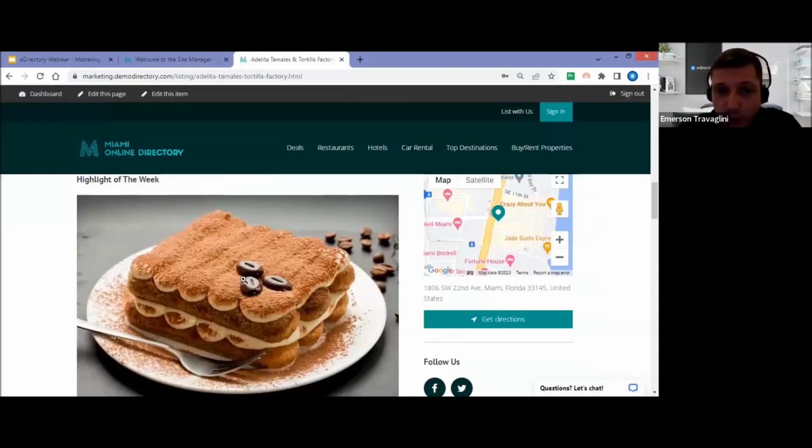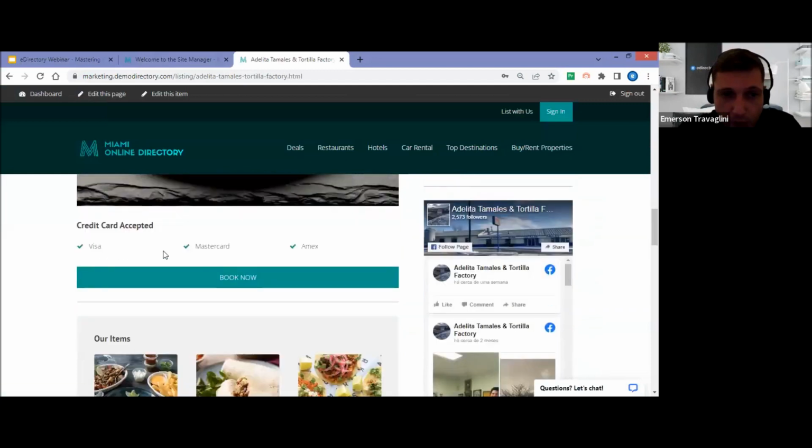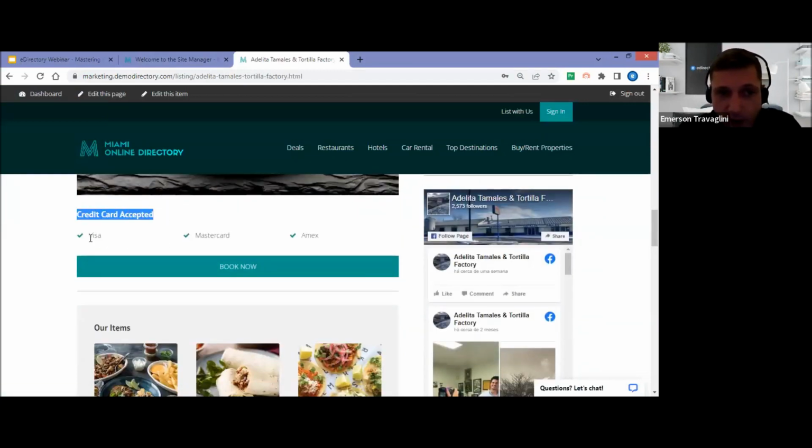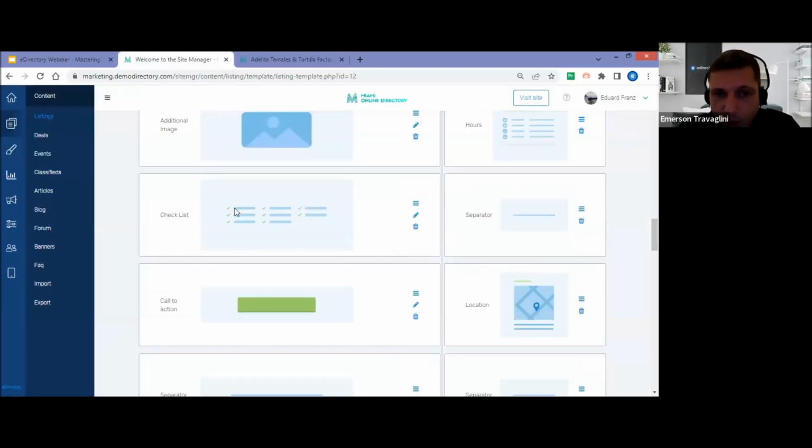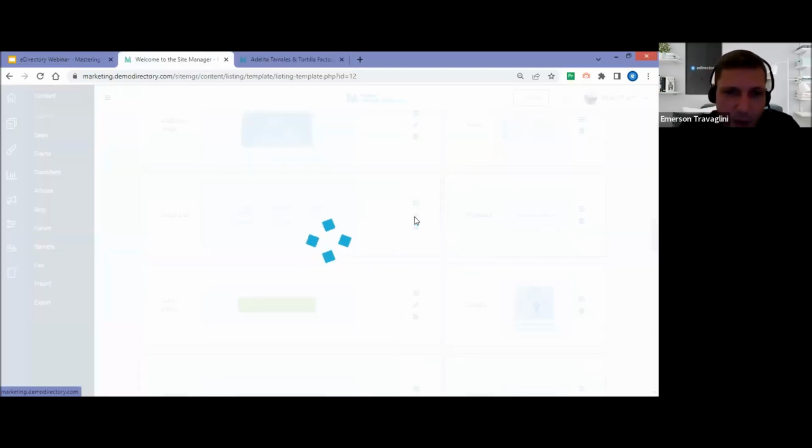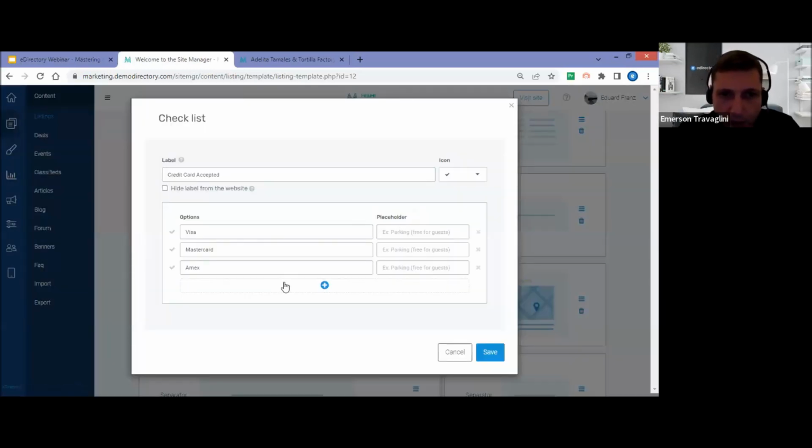Let me show you. So I can create it like this: credit cards accepted, Visa, MasterCard, Amex. When you create this checklist type, let me edit this very quickly just to show you, I can create several options here, and the advertiser will just check what they offer. So it's very easy to fill in, and I have the content displayed on the front end.